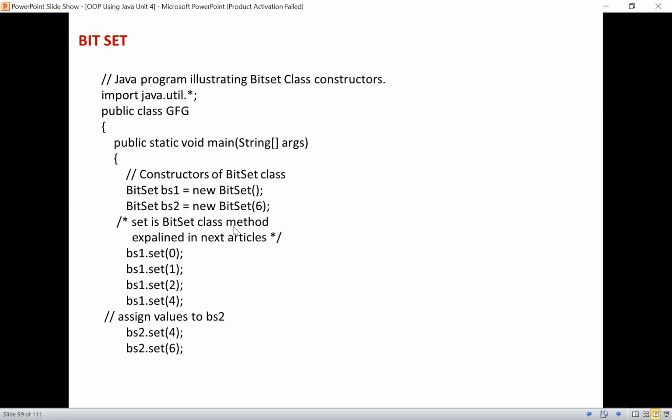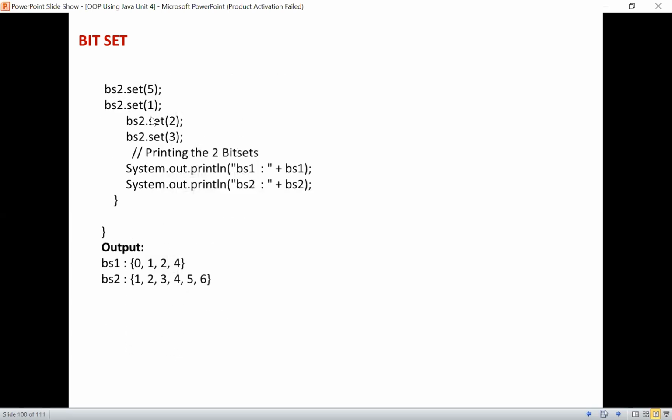Now I'm assigning the values for BS2, where I'm going to set the values 4, 6, 5, 1, 2, and 3. Here I'm giving them not in sequential order, unevenly, in that BitSet class.